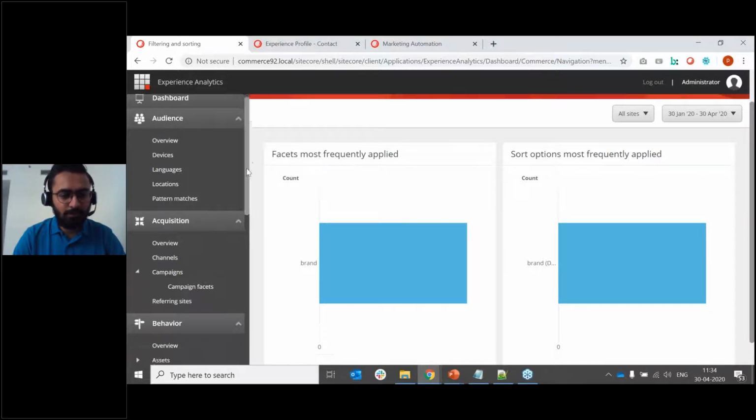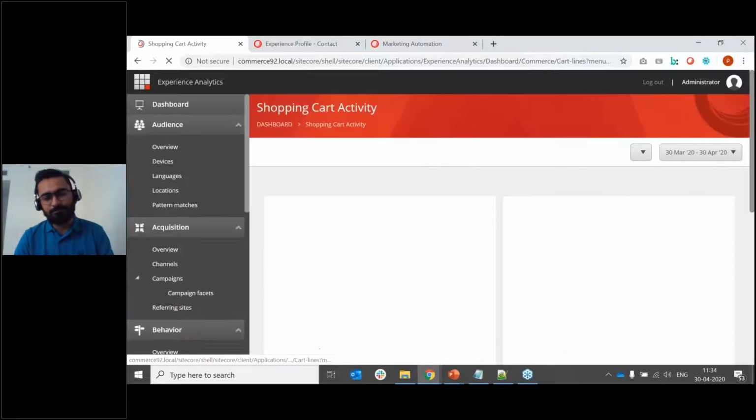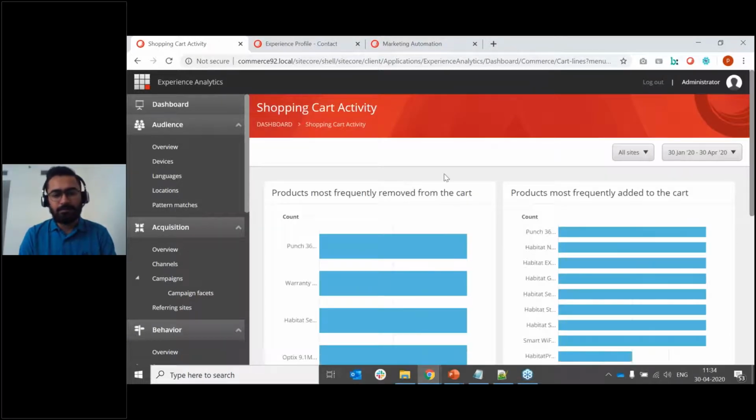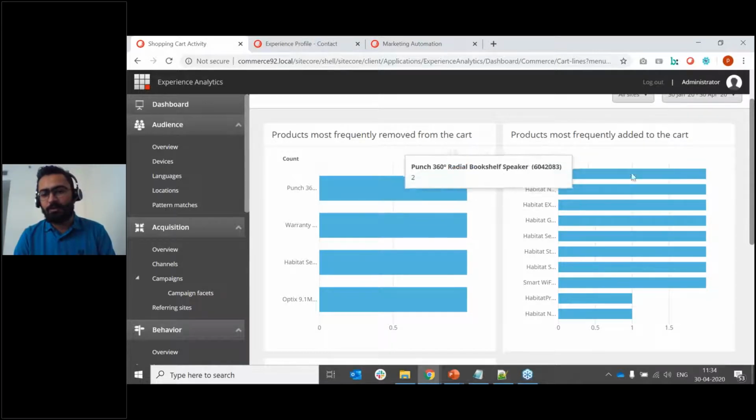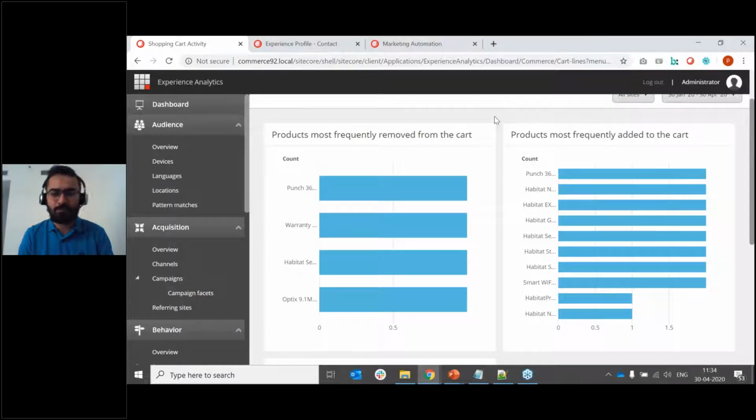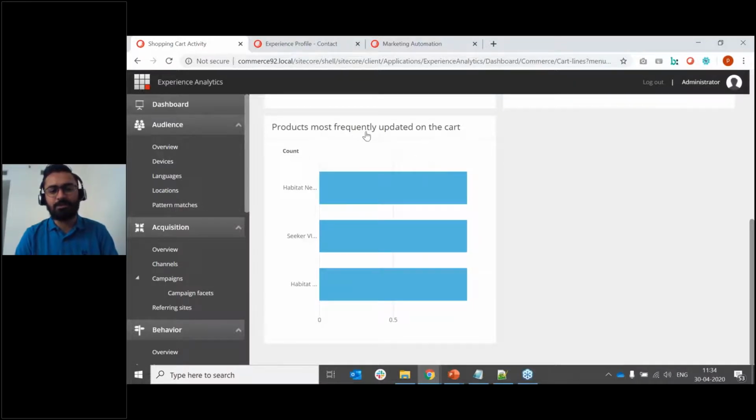We'll switch to the shopping cart activity report. You can see these are the products which are frequently removed from cart. So probably as a marketer, you might want to see why people are removing them after adding to cart. These are the products which are frequently added to cart. So these can be compared with best sellers: these are the products getting added to cart, but which best seller products are actually getting converted into orders? And these are the products which are getting updated on cart. So once we add to cart and we change the quantity or something like that on that particular product on cart.